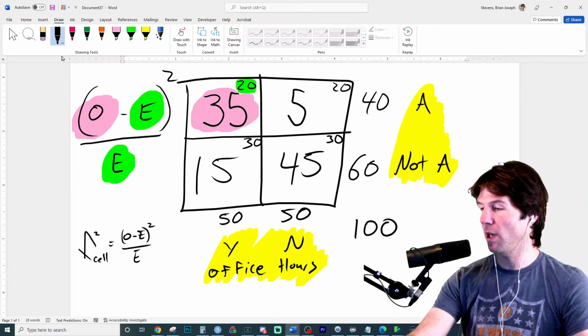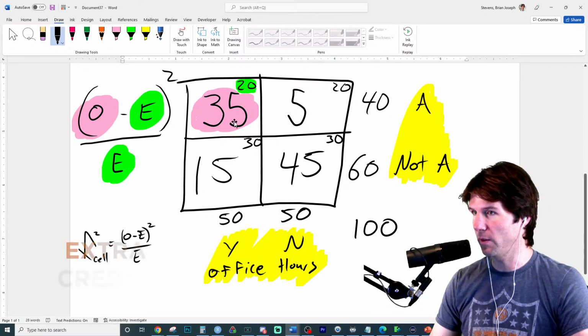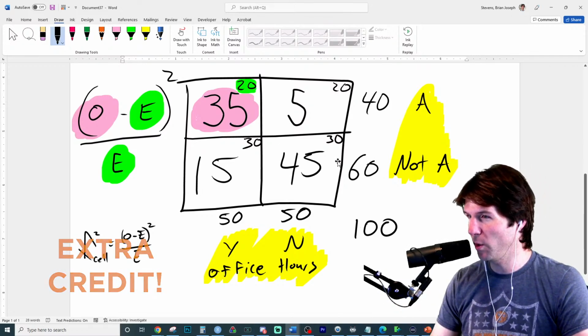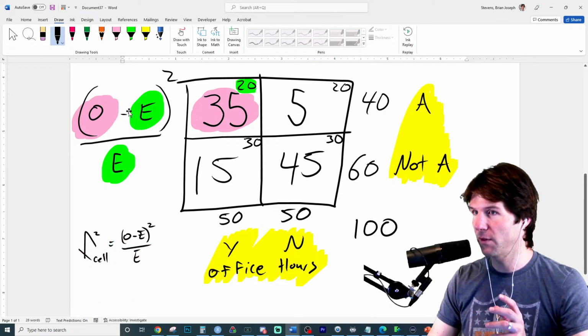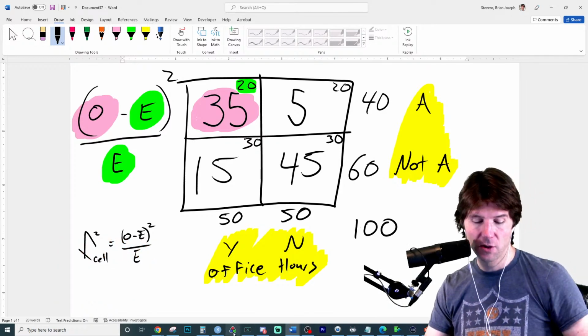The cell chi-squareds. Great job right there, Meath. So think about what's really cool about this? They all have a difference of 15. Positive or negative doesn't matter because we'll be squaring it. So let's do the first one.